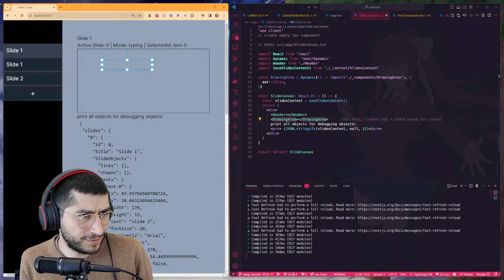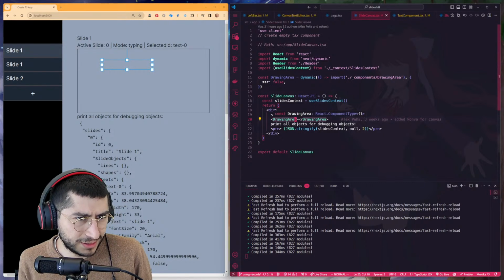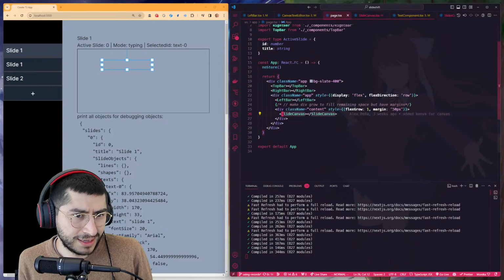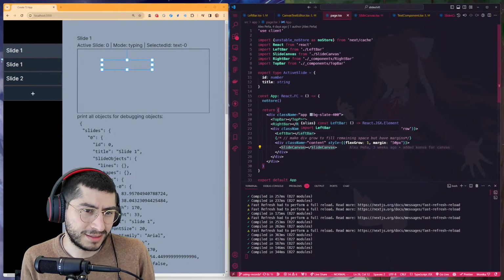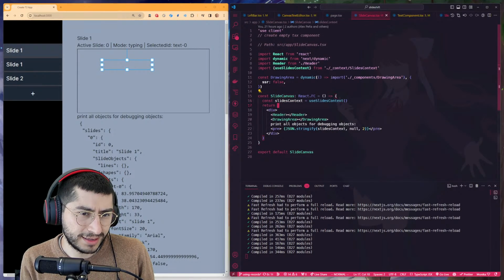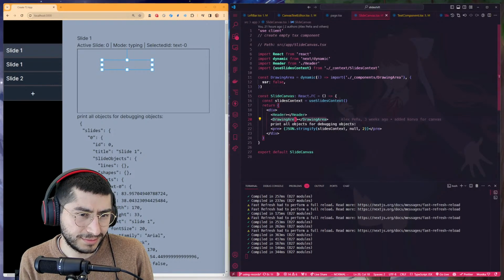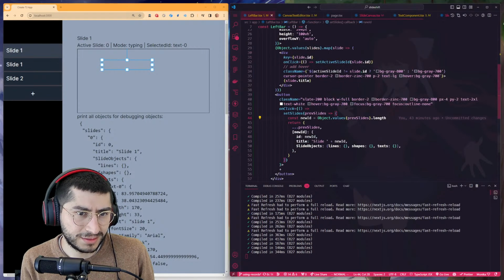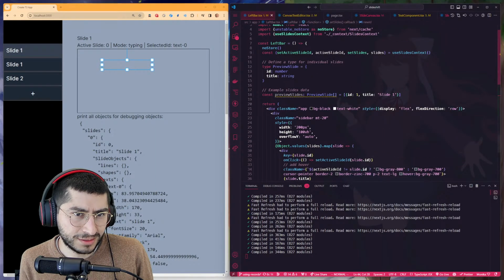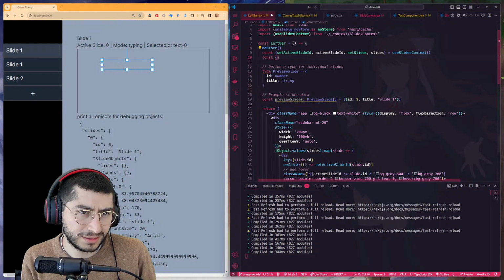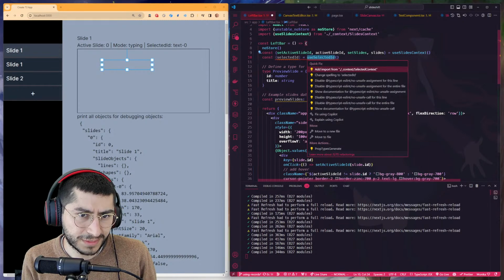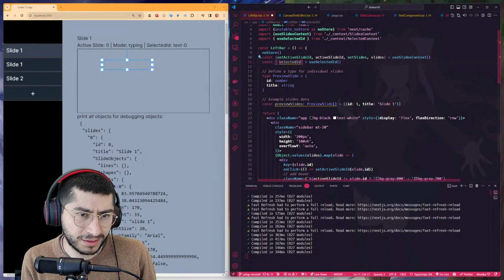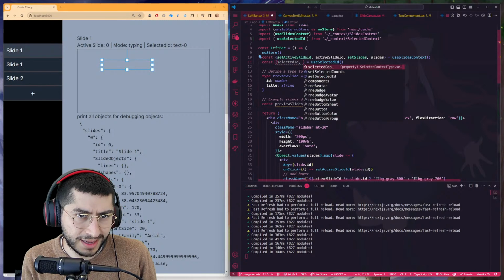So the text is invisible because when I switch slides, I'm not maintaining. The only way to fix this is if I deselect when I switch slides, which I guess is fine. Let me const selected ID. I'm just gonna deselect everything when I switch slides.